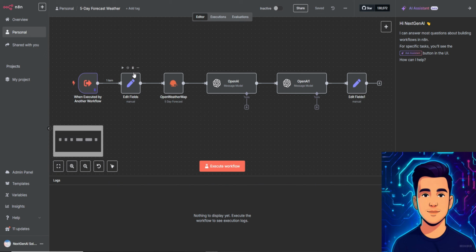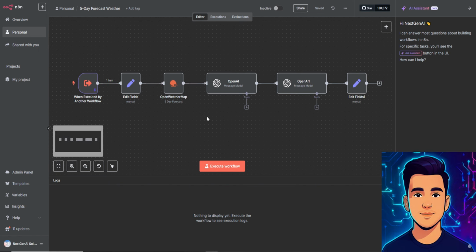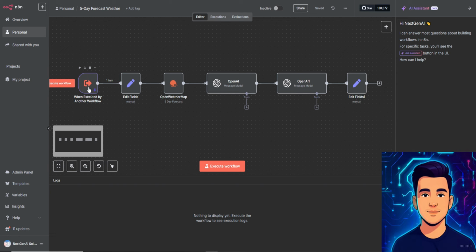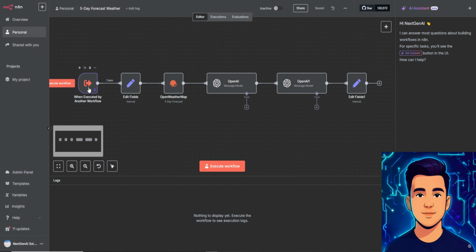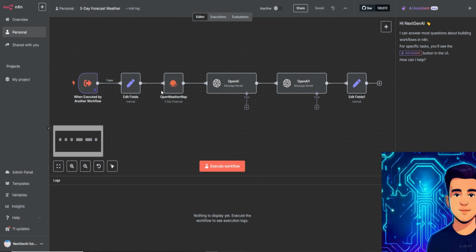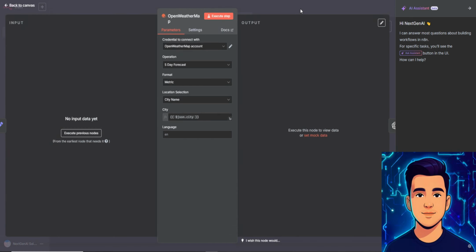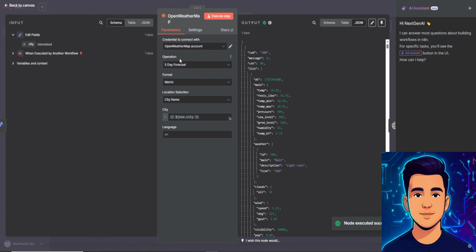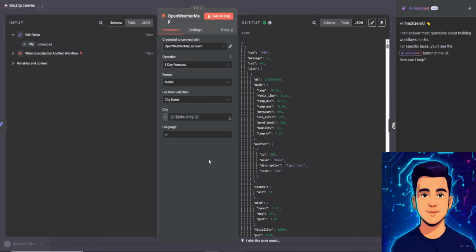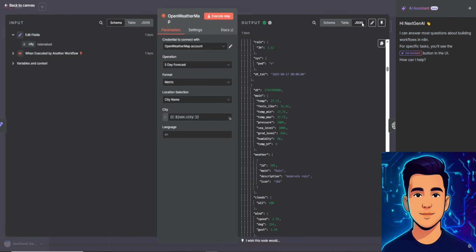All right, so this is the workflow. It is working on similar lines as the previous one. This workflow is going to get triggered when a user plugs in the city that they want to know the temperature of, and then it is going to go into this open weather app. It is going to get the data of the city. We have selected the 5-day forecast model here, and we're going to get all the weather metrics of the upcoming 5 days.